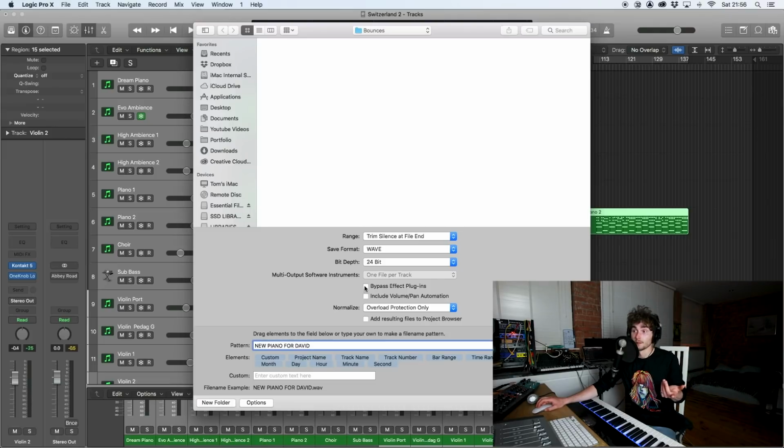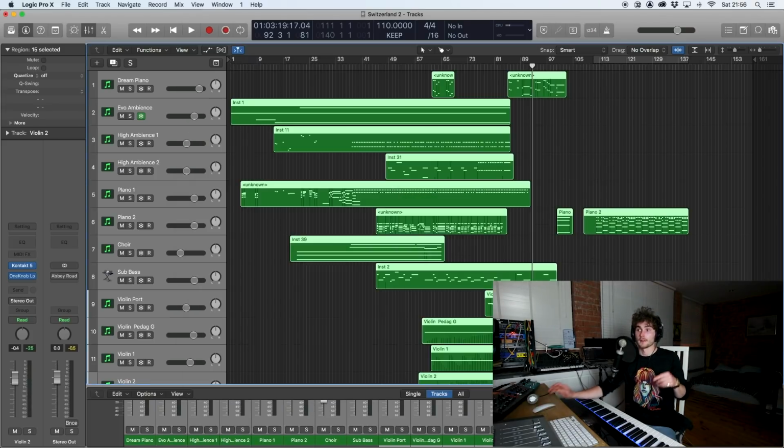You can call it whatever you want, and the important thing when you're doing this is to bypass the effects plugins, and you don't want to tick that, because you want everything to be at the same level, so that when you bring it into a mix project, you have to start with a completely clean slate. And it's a scary thing to do, because you're so used to it.